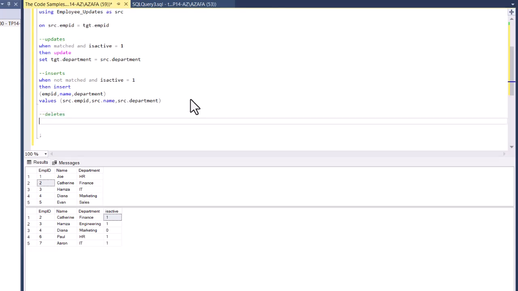So delete. So for deletes I'm going to say when matched and is active equals to 0. So when it's matched but in the source we have marked it as inactive, so we're going to delete it. Then delete. Okay, that's it. We are just going to delete it.